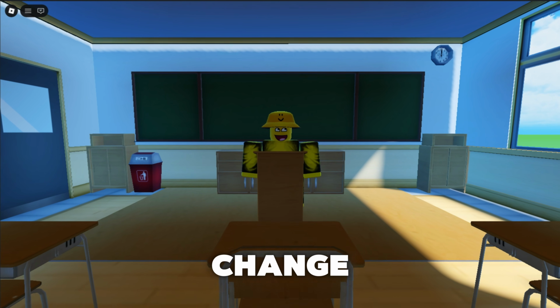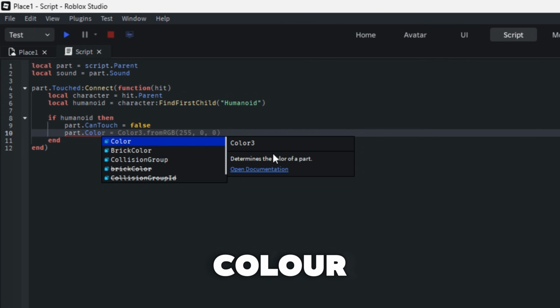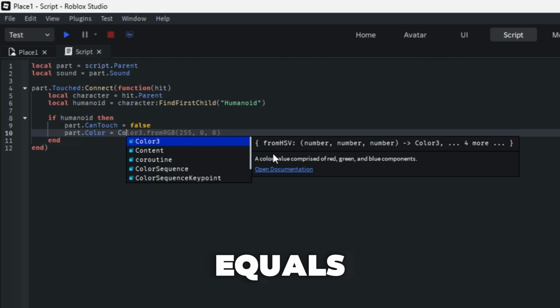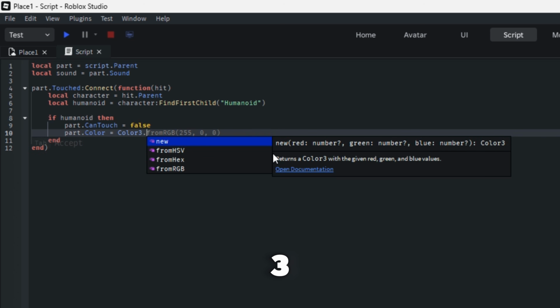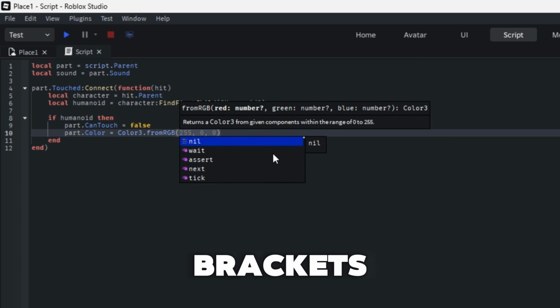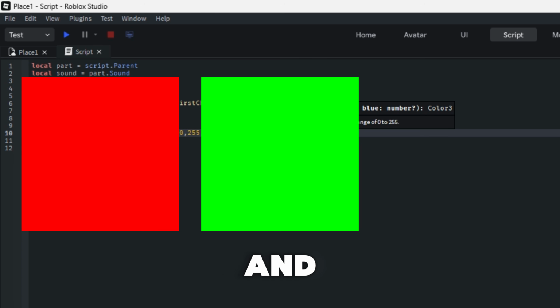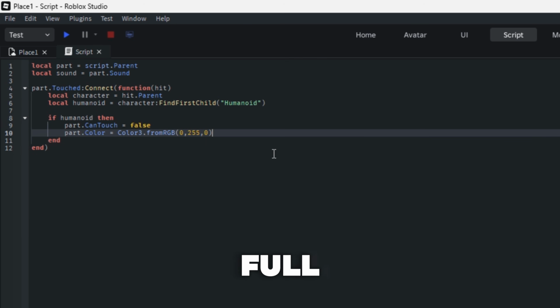And now we can actually change the color. To do this, write part.Color equals Color3.fromRGB. Then inside the brackets you've got 3 numbers to change. These 3 numbers just represent red, green and blue. So in this case we're using full green.